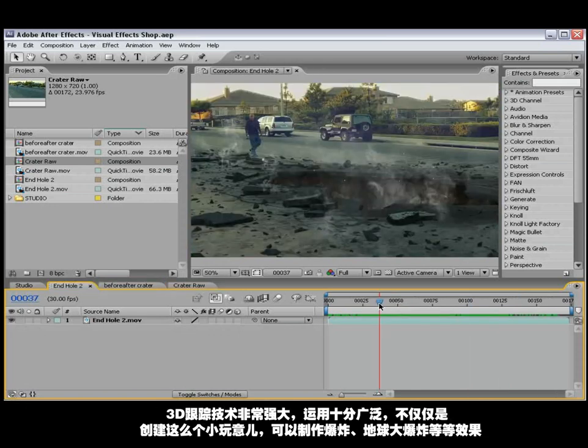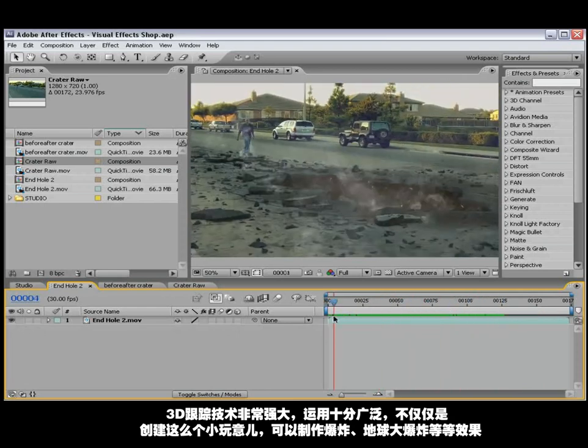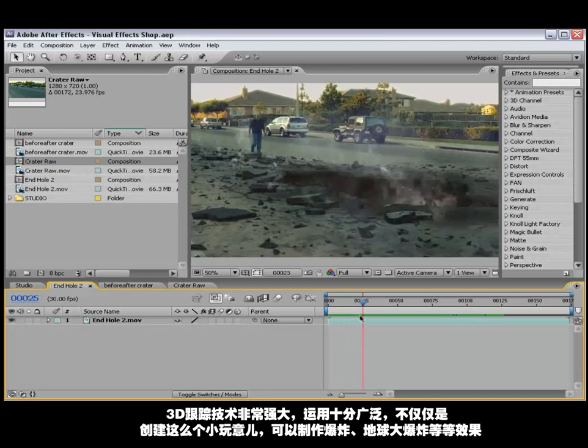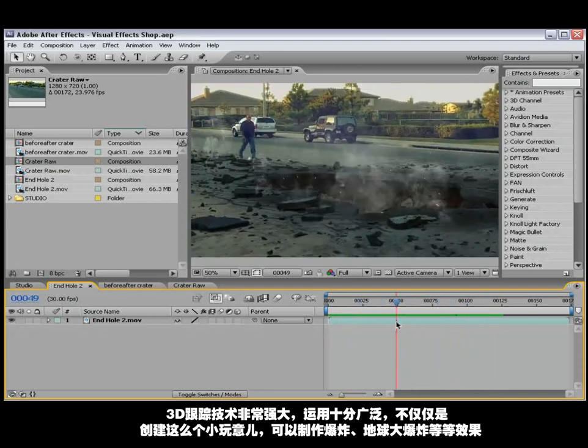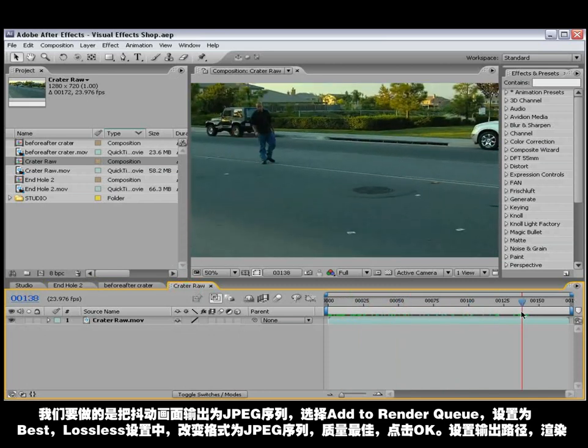Now, 3D tracking is a very powerful technique that can be used for all sorts of things, not just creating a meteor crater. I mean, you can also create a crater from an explosion, or maybe a hole from a robot that lives under the surface of the Earth and then breaks out to destroy the planet, all sorts of things.